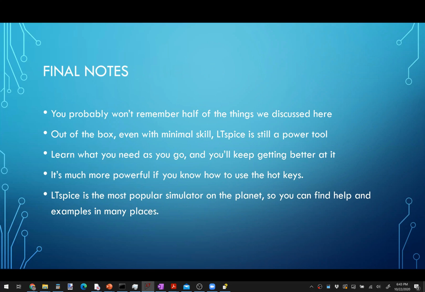And it's much more powerful if you know how to use the hotkeys. If you just keep on using those buttons with your mouse, it's just so slow to select all the tools, and you'll never be a power user. If you want to be a power user, be efficient and not spend forever on things, learn the hotkeys. And LT-Spice is the most popular simulator on the planet, so you can find help and examples in many places.